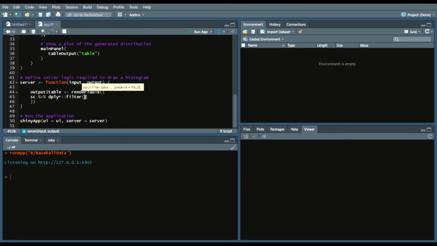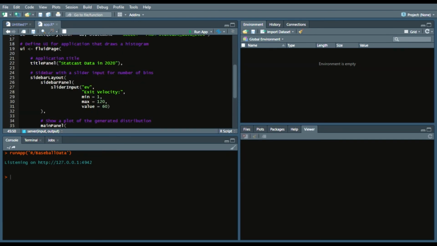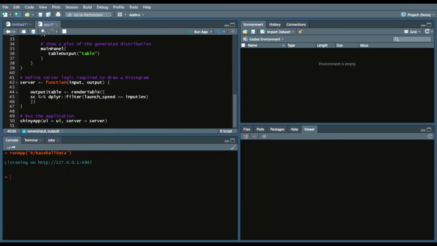So filter, and we know that our column for exit velocity in the Statcast dataset is launch_speed. So I'll say launch_speed is greater than or equal to input$EV. Essentially what that does is, as we change the slider value from, say, 60 to 70, our data set will filter and only keep results where the exit velocity was more than 70 miles per hour. And again, you don't have to type this. I'm just going to type this for the purpose of our video. sample_n equals 10. It'll just take 10 random samples.